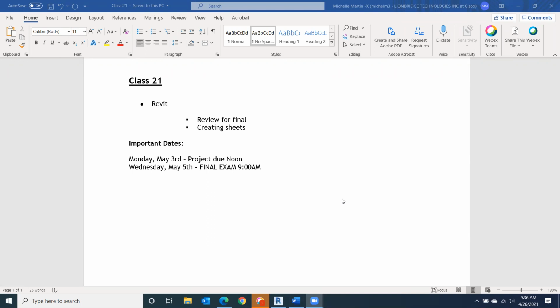So yes, important dates, obviously final project due noon on May 3rd, and then the final will take place next Wednesday, May 5th, and the final exam will be at 9 a.m. That way it'll give you that extra time. The final's going to run very similar to the midterm. The setup is exactly the same. The only difference is that you're going to have more advanced stuff to go over.